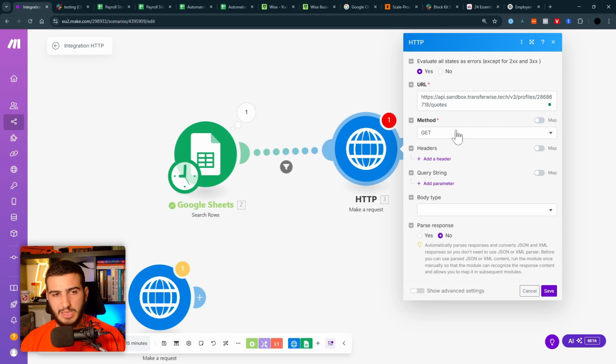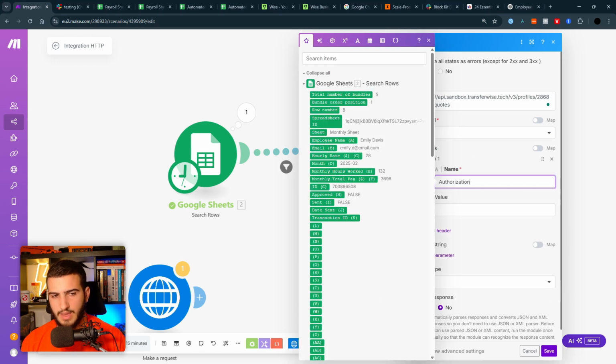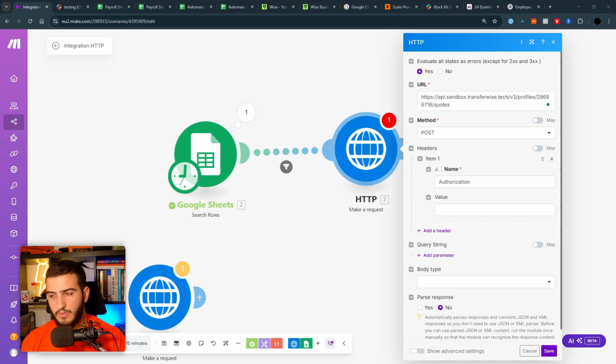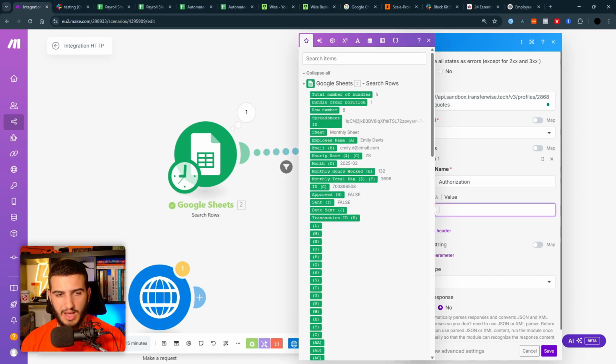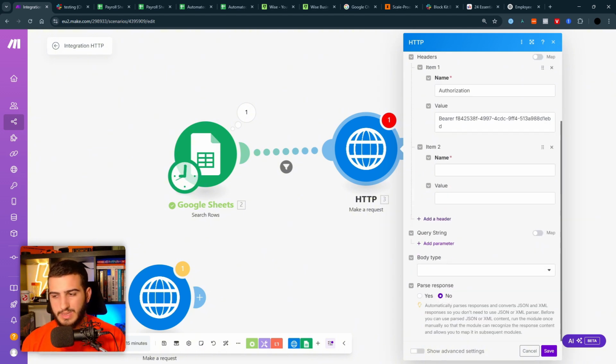Now we can go and configure it. First things first, it's not going to be a GET, it's going to be a POST. And we need to add the headers. Once again, it's going to be similar to last time. We need to add the authorization header and the actual authentication, which is going to be our API key. I already showed you how to do that within your Wise account. And then the other thing we need to add here is a content type. This is just one of the annoying things about doing these different API calls.